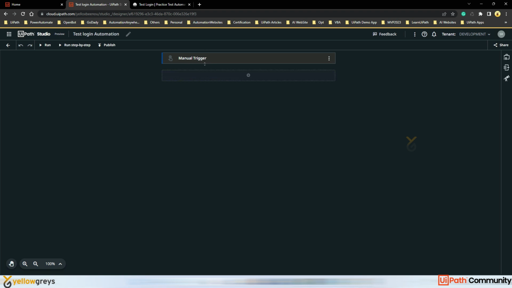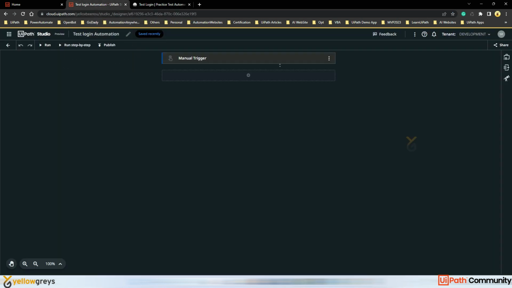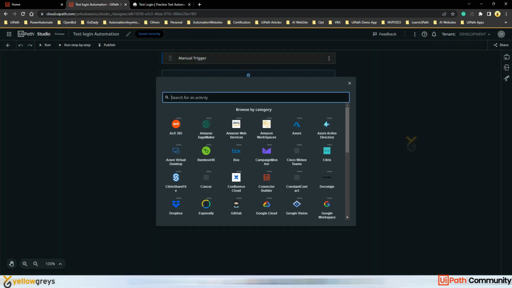Here I'm in the workflow designer panel, where we can develop the process. First, it's very simple: we need to open the browser, right? I already opened the tab, test login practice test automation.